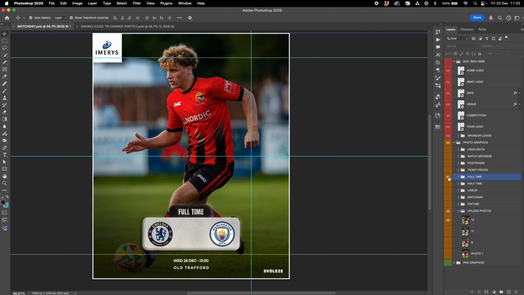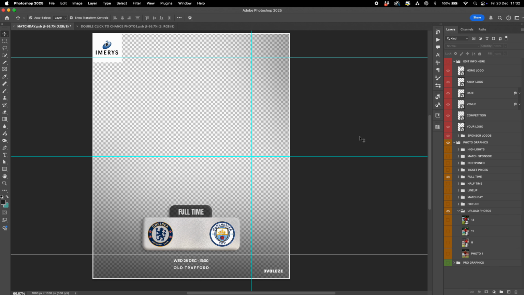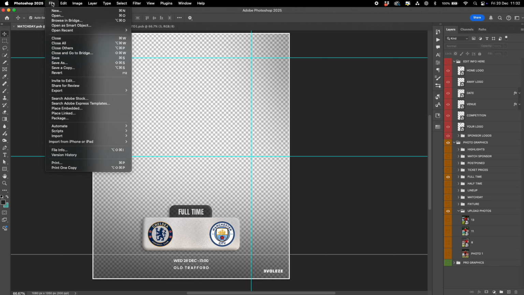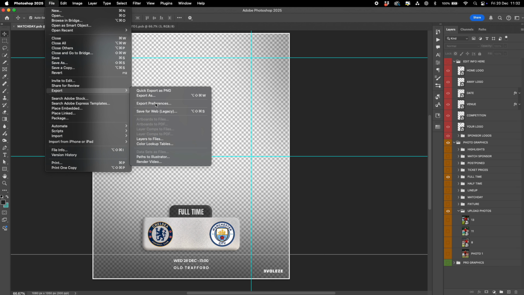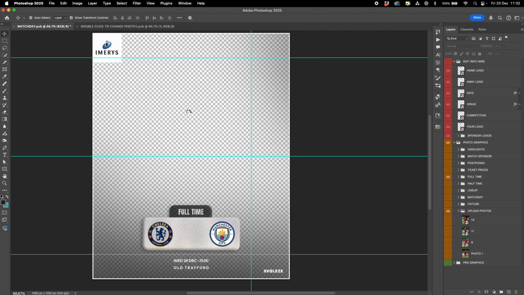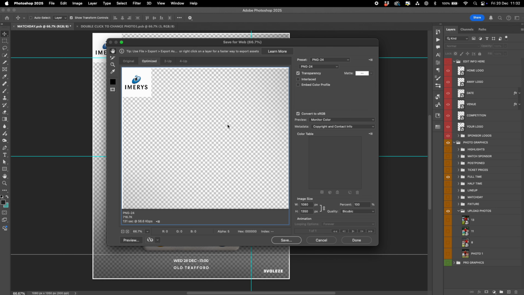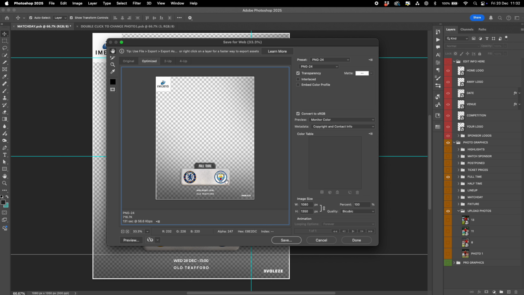Now if you have photos that you want to use, real live photos from the game itself for like your full-time ones, all you need to do is make sure no photos are selected. So when you click File, Export, Save for Web, as long as it's saved as PNG24, you'll have a transparent background, and you can add a real live photo from the game through the app. If you watch that tutorial, it'll show you how to add photos in through the app of live gameplay from that fixture. So all you need to do for that is make sure no photos are selected and it's just a transparent background.